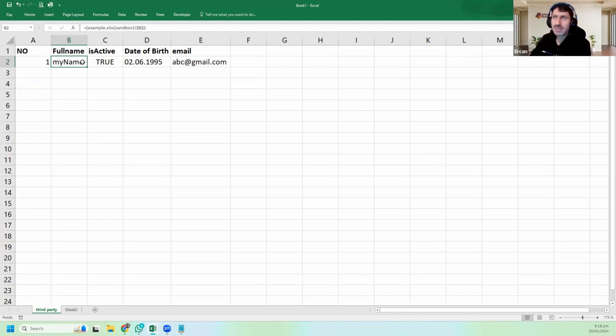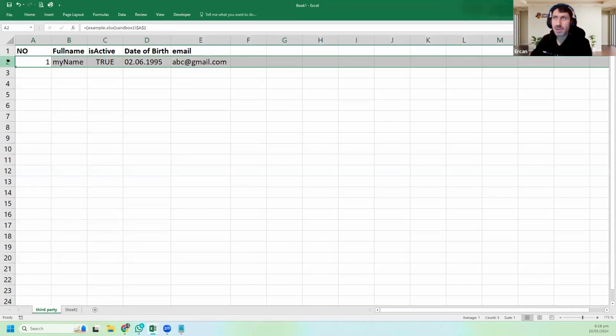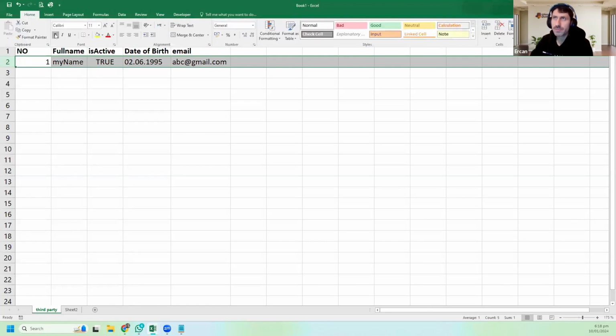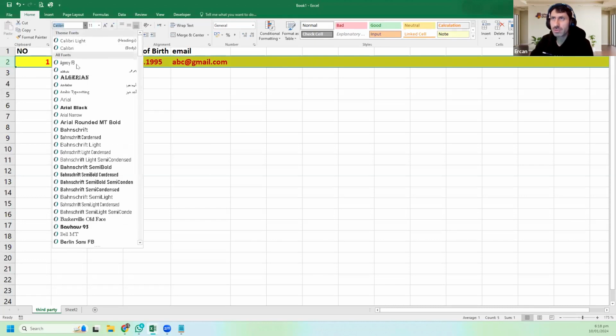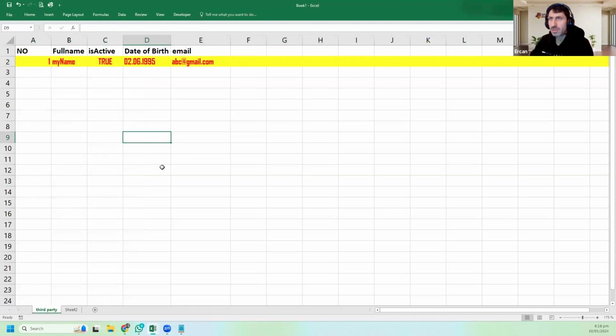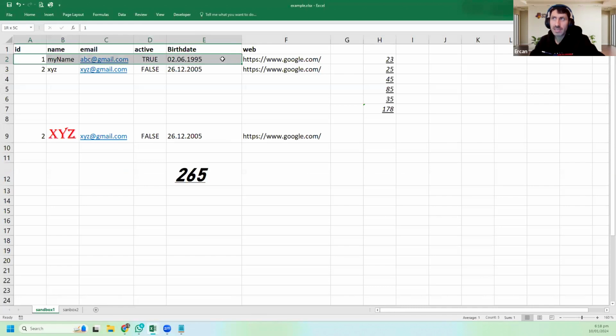And the metadata may be different here. For example, in my second data, in the third-party database, I can make it bold. I can make it, for example, a yellow background or red or different fonts. Let's use this one, for example. But this will not affect my data because I'm still copying, taking the data from this data table. That is why we call it data integration. It is all about data, all about value.